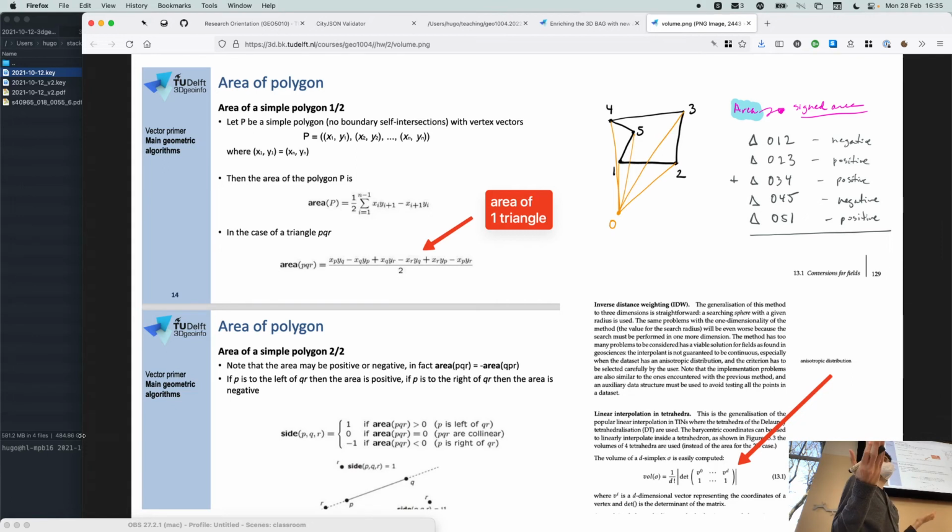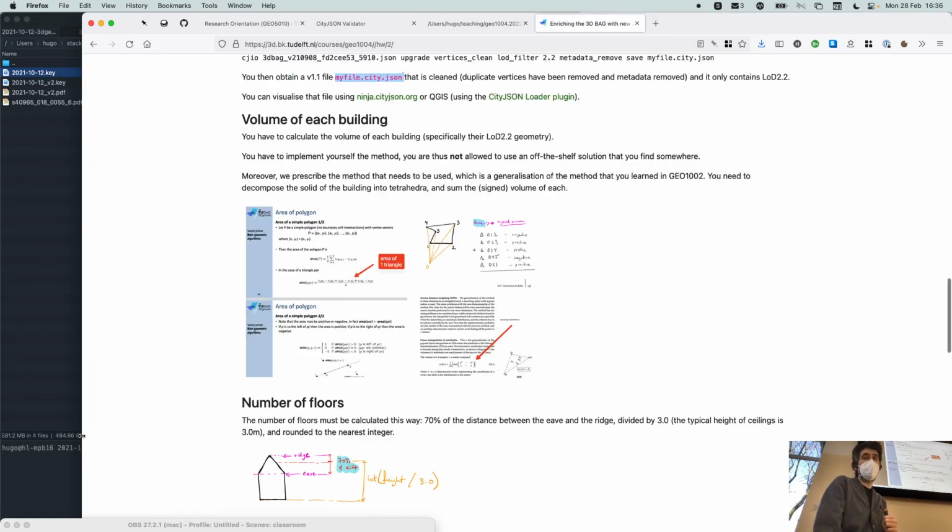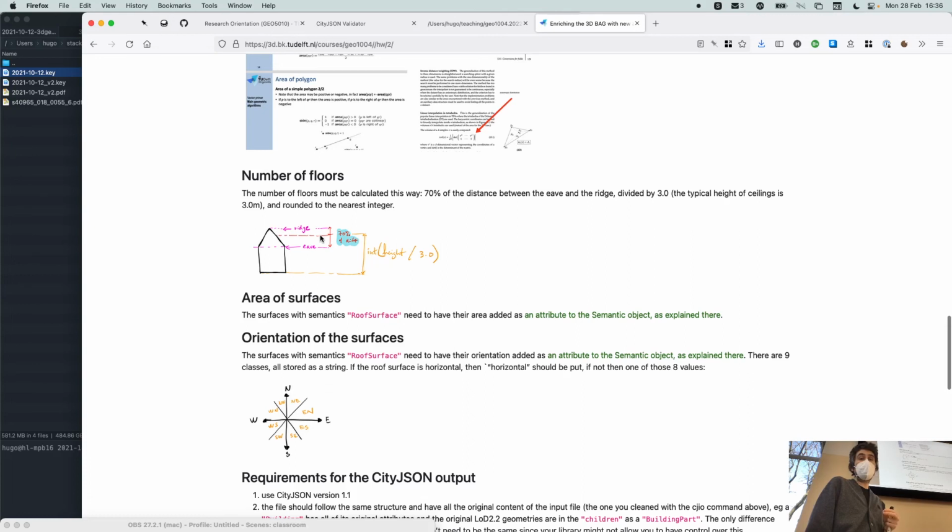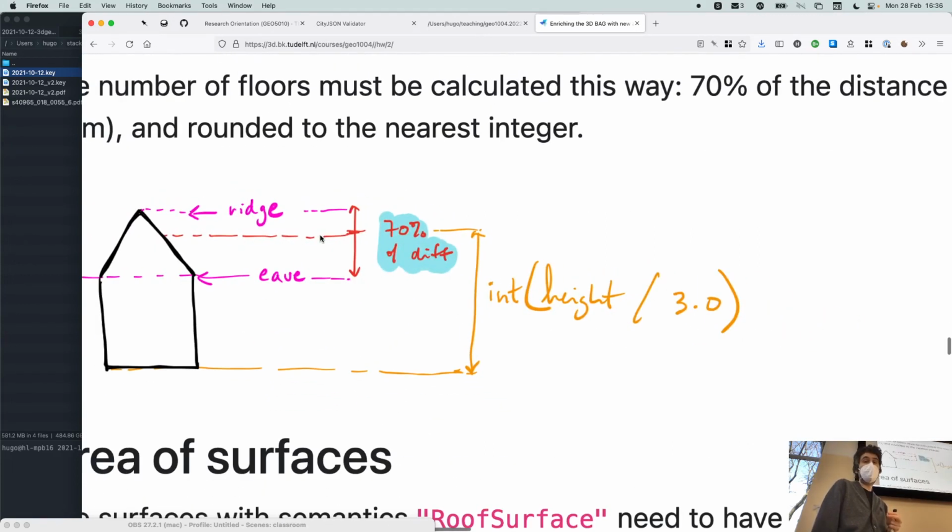It's basically the determinant of a matrix. It's the same as in geo1004, just that you need to divide by 1, 2, 3 factorial instead of 2 factorial. So that's the volume. The number of floors is a bit easier.